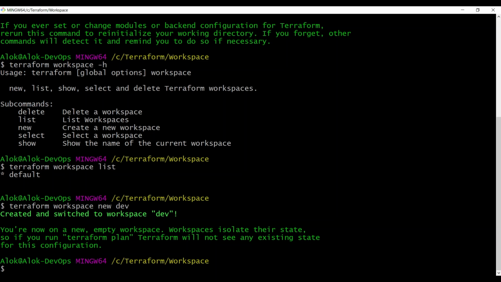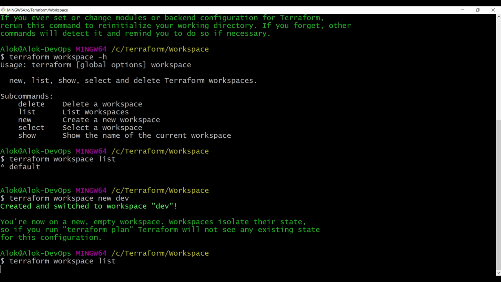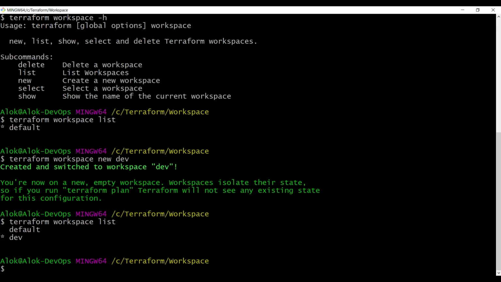Okay, so when it gets created, it automatically switches to that environment. If you run the list again, you can find that now the default space is not in use. The new one, which is created for the development environment, is currently in use. Similarly, we are going to do it for the production.